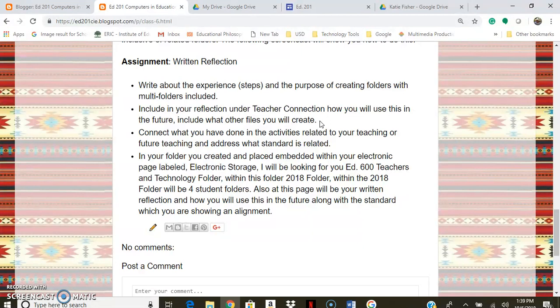Google Docs. The next thing you want to do is connect what you have done to the activities related to your teaching or future teaching and address what standard it is related to. So remember, you may use the NAEYC standards, which are the early childhood standards, or the INTEST standards, which are for teacher preparation, or the CEC standards, which are for special education. The majority of you are early childhood, so you would write about the NAEYC standards.